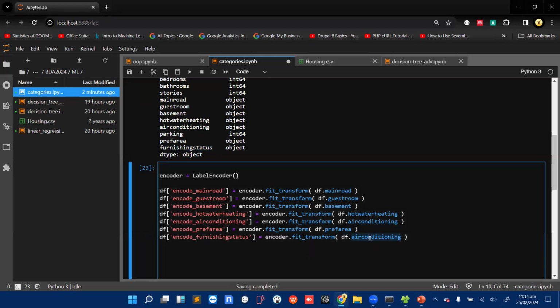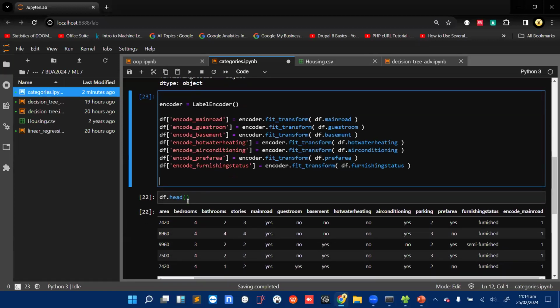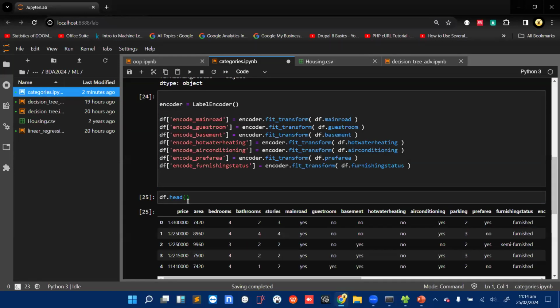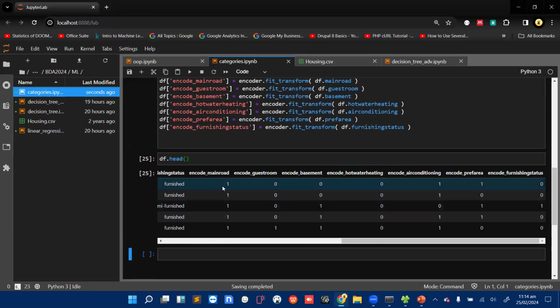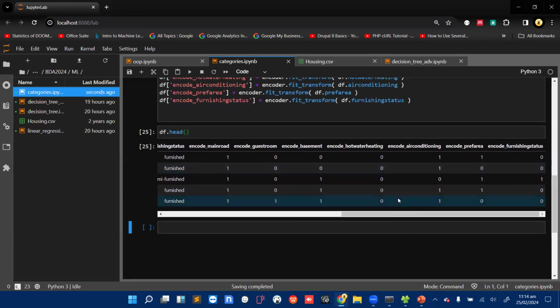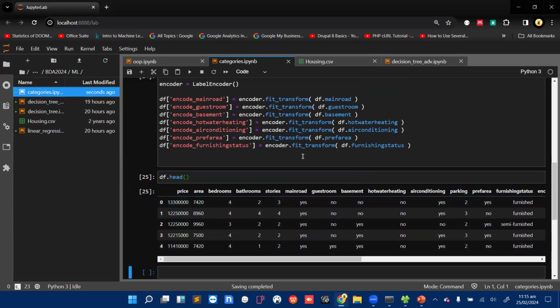Okay. So I hope this thing here makes sense now. If I run this, look at what's happening here. We now have main road encoded. All of these things are encoded now. So we now have numerical columns to work with. Any questions on this? Anybody confused here?